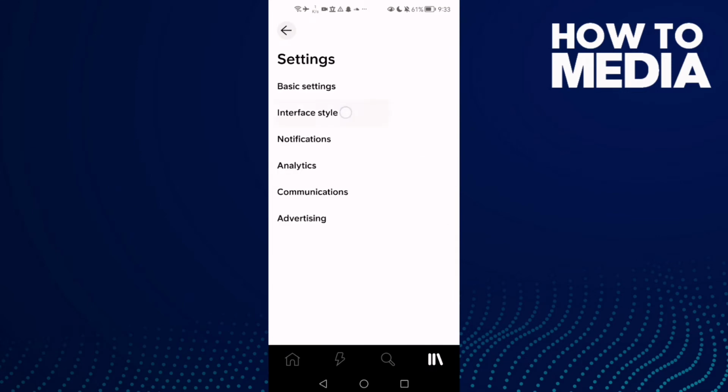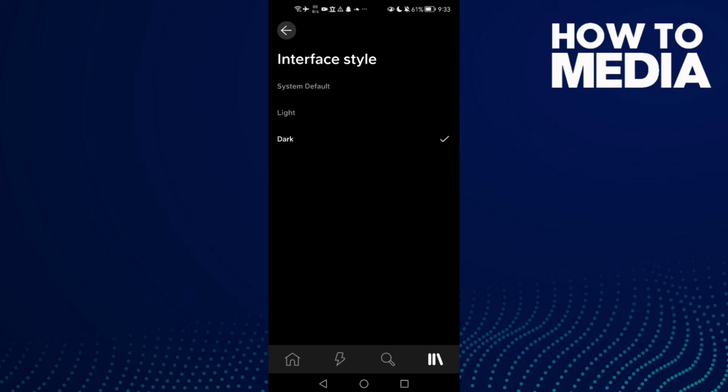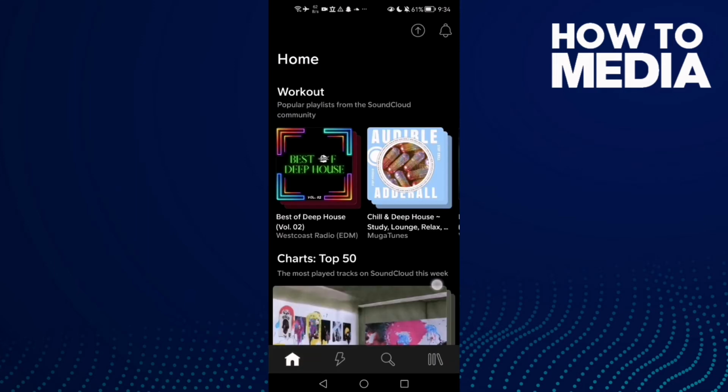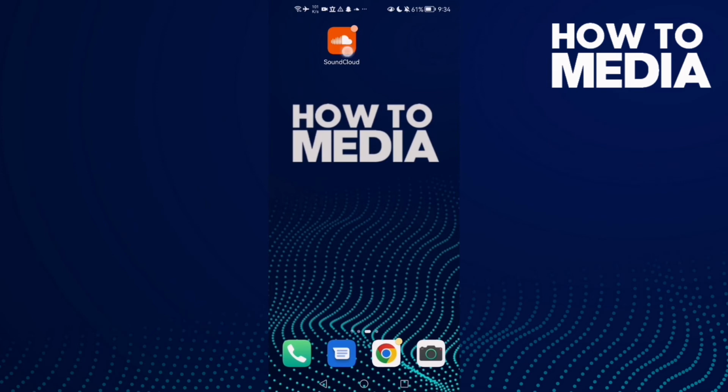Click on it, and now all you need to do is just select Dark, and as you see, dark mode has been enabled, and that's it. It's easy. Now just go back, it will be saved, and that's how to enable it.